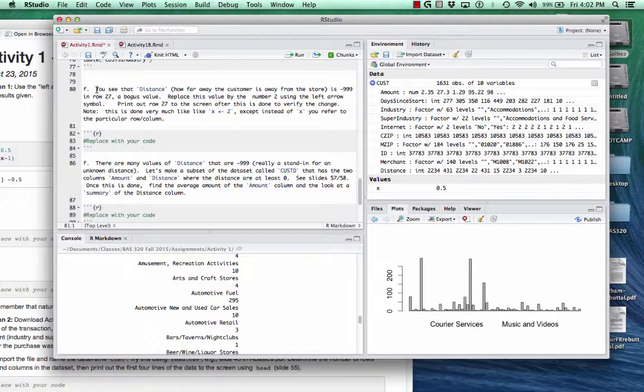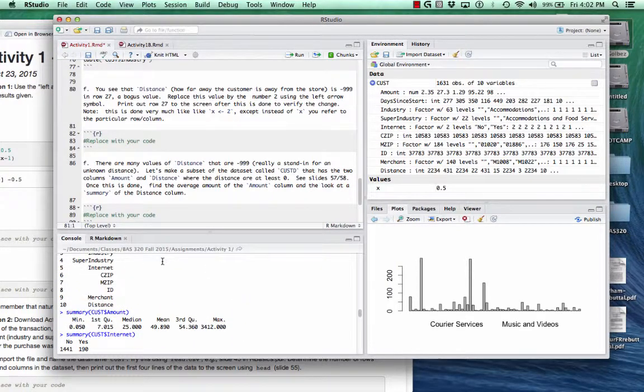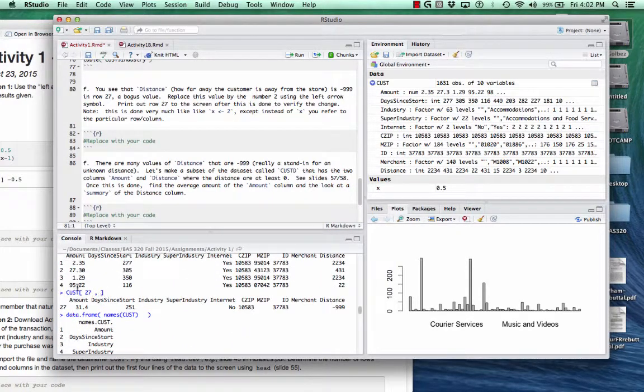Okay. Part F says that the distance, how far that customer is away from the store, in that row we printed out earlier, row 27, looks to be a bogus value, -999. And in fact, that's the way the data was constructed. If we didn't know how far the customer was away from the merchant, then we just assigned it a distance of -999 so that we knew after the fact, going back to it later, that, hey, don't pay attention to this particular row. So how do we change this value?